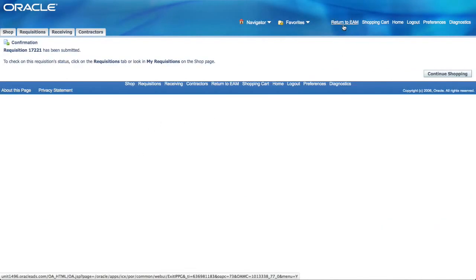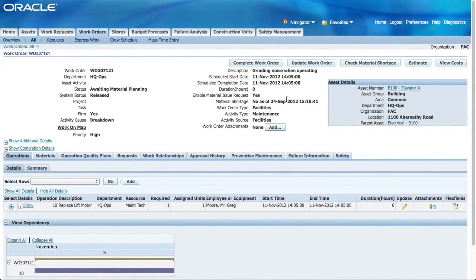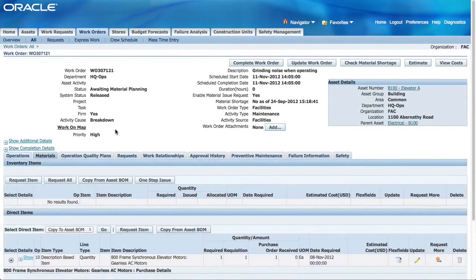When I return to EAM, my work order will now show in the materials area that the item for the motor has been ordered. It's been placed on a requisition and a purchase order since there's an agreement in place. As the planner, I can now update that work order, changing the status from awaiting material planning to released.